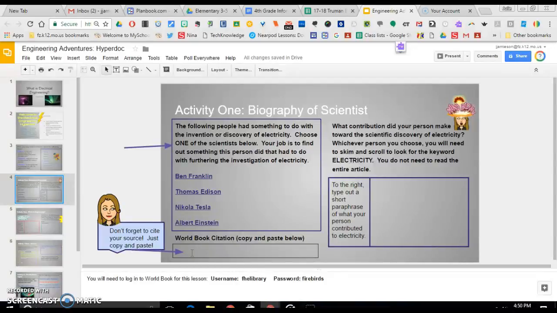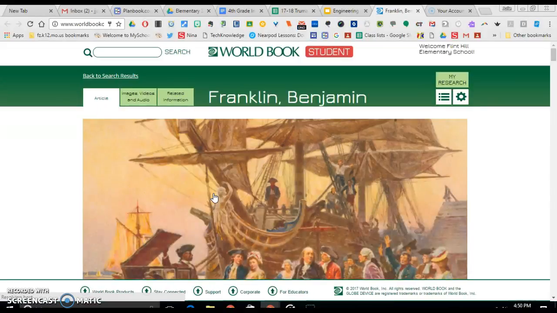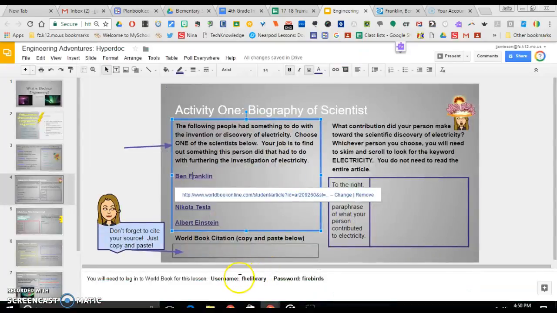So for today's activity, you're going to need to click on one of these 4 scientists. It doesn't matter which one. You pick one that sounds interesting to you. And it's a direct link to the World Book article. So I think I'll start with Ben Franklin. And the first step, once this article comes up, now at this point you may have to sign in. I'm already signed in. So remember, back here, it tells you how to sign in with your username and password.